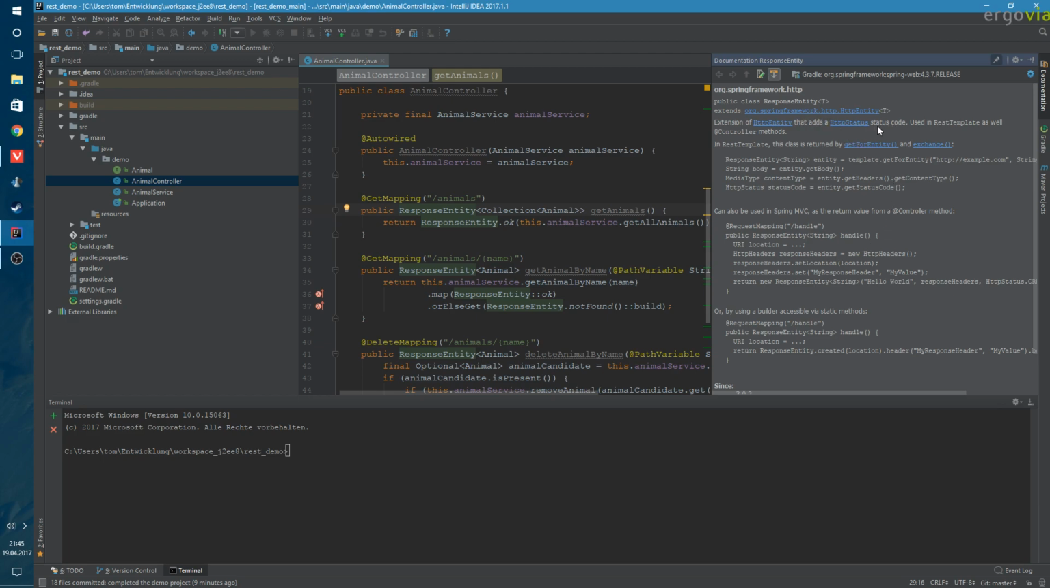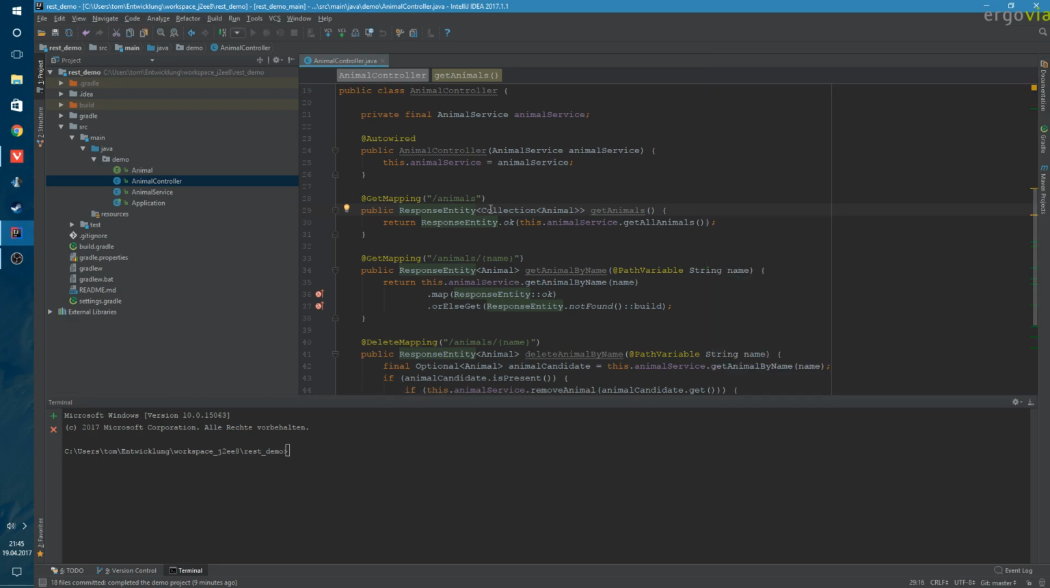So the response entity is a wrapper object to take your status code, all sorts of headers, and a response body. So in this case I want to return my collection of animals, as you can see here, but I also return a status code. How do I do this? The response entity has a nice builder pattern, or in this case it's a static method, which is called OK. This will build up a header in this response with a status of 200, and we'll take this argument here as a response body.